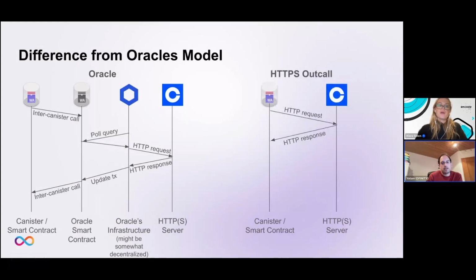In HTTPS outcalls, it's simpler because the canister directly calls the HTTP server. There is some complexity involved here, but not nearly as complex as what you see on the left side. And it gets the response. I'll get to the complexity soon. It's not as simple as just HTTP request and response and nothing else, but it's not much more than that.